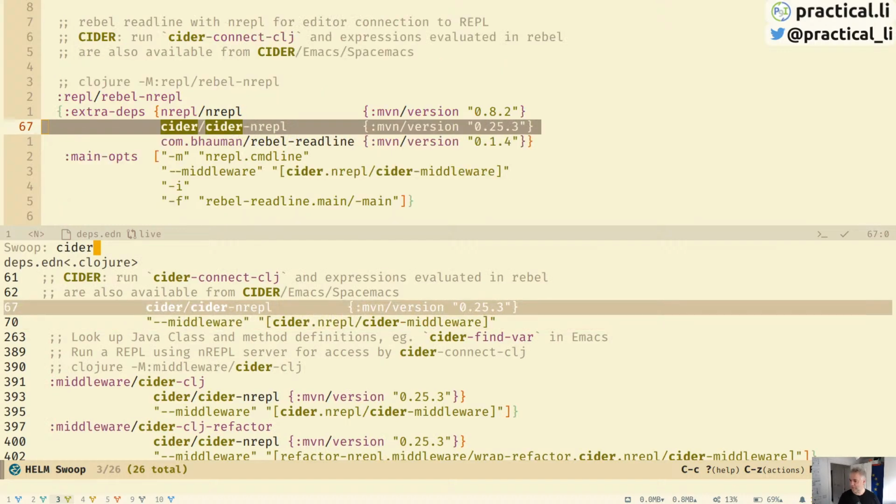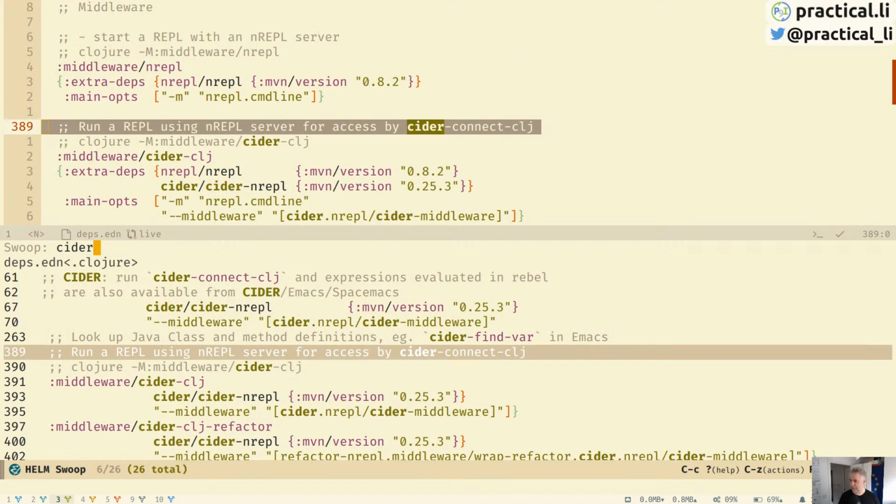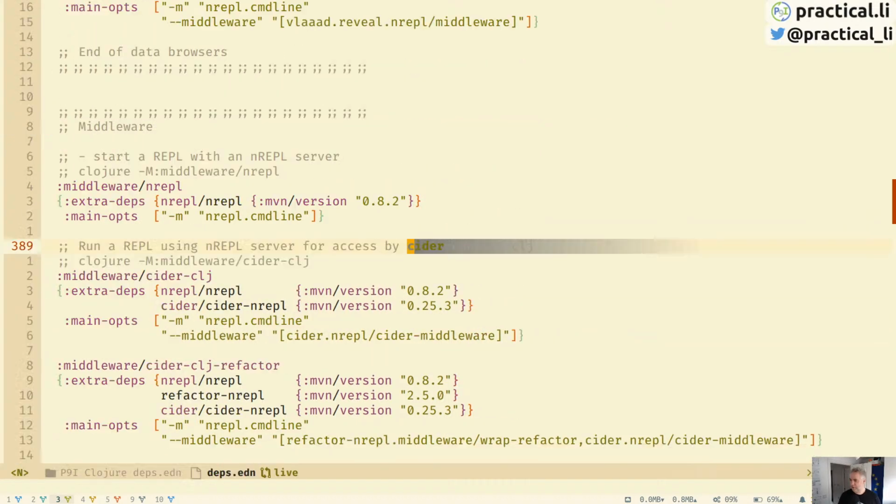Let's look at the specific one for cider. cider-CLJ, there we go. So I've got these middleware aliases. These are all aliases that are in my user level dependencies file for Clojure CLI tools. So it's quite a lot. I think it's about 30 or so. I should count them one day.